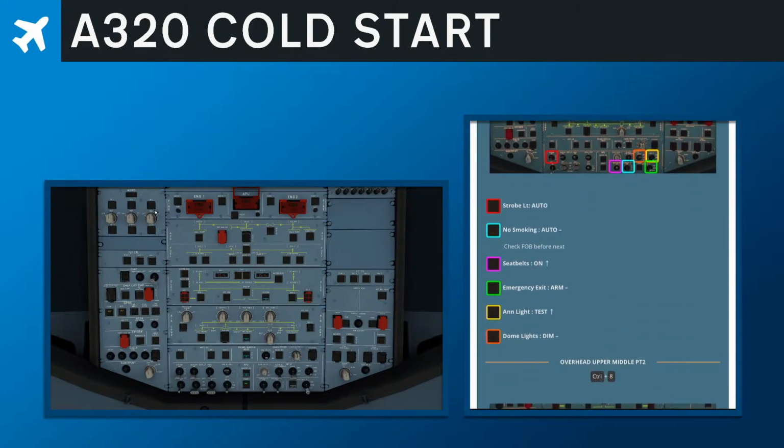And now we go to the overhead middle. The strobe light, which is the red one there, is set to auto. No smoking is set to auto. Check. And seatbelts are on.